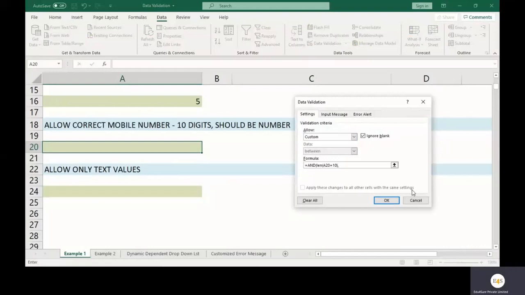And what would be the second condition? ISNUMBER A20. So basically, the value in A20 cell should be a number. This is the second test we need to perform. So we are aware of ISNUMBER function. We already discussed in the functions module that ISNUMBER function tests the value in this particular cell, either it's a number or not. So in case it's a number, it's going to return true, else false.